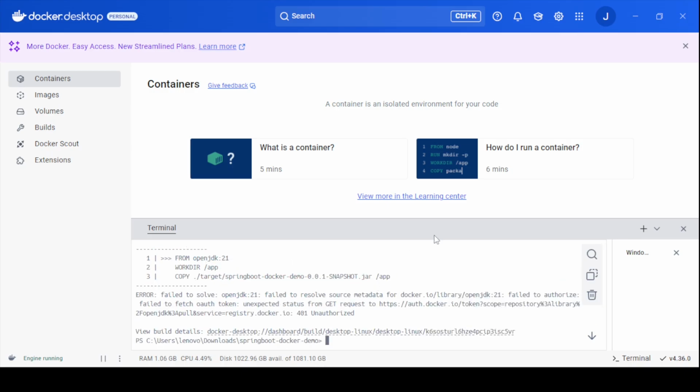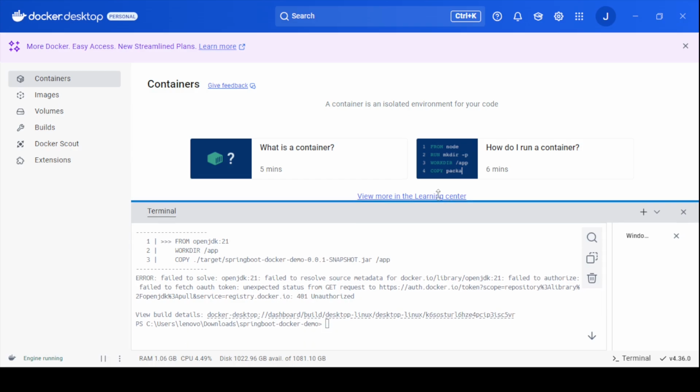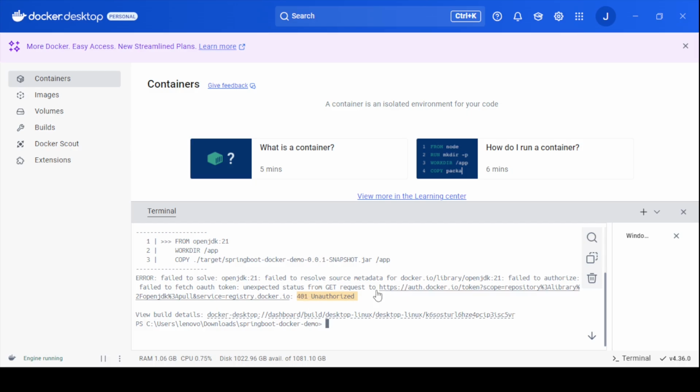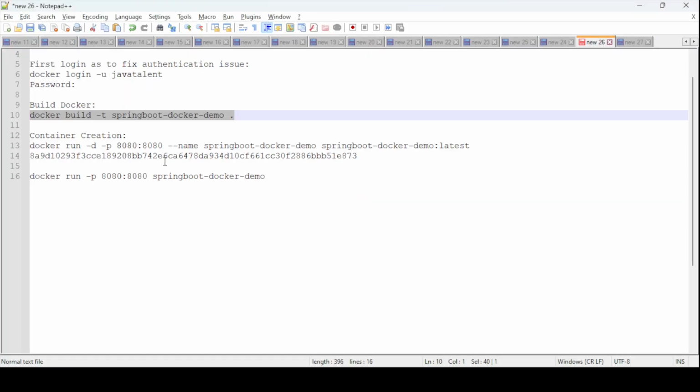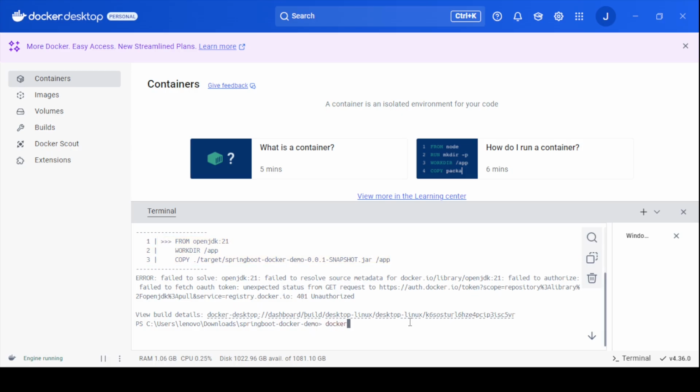Bear with me, because it took me some time to fix this issue. You see here, an unauthorized error, which maybe you will get also. What it means is that I am telling it all the things from the Dockerfile, but I am not logged in here with my Docker login details. You may also be facing this issue. So I need to first log in to Docker.